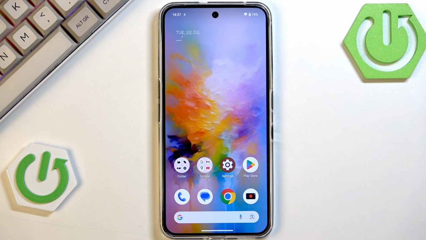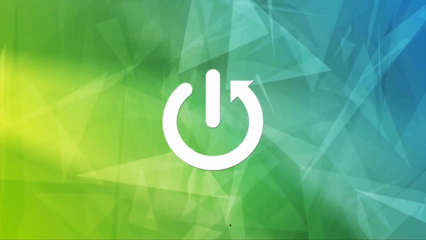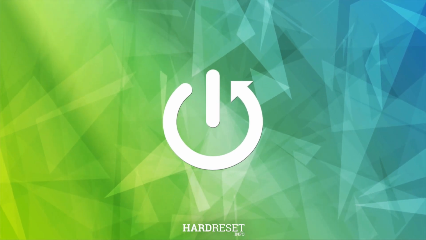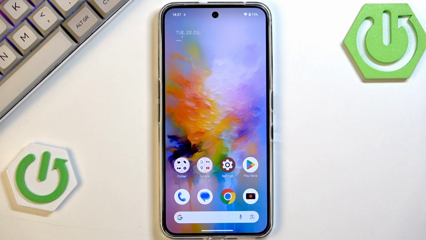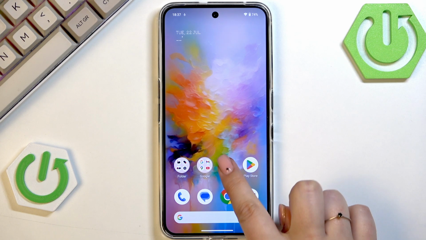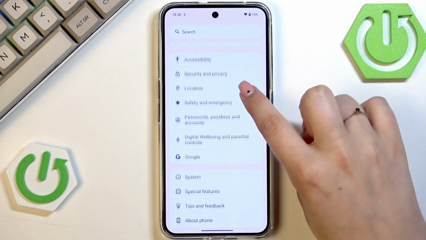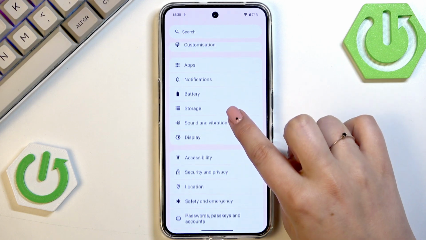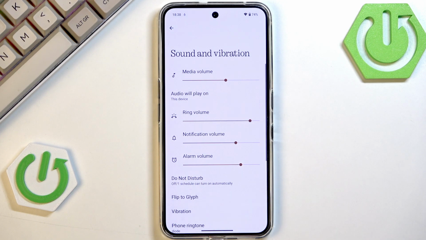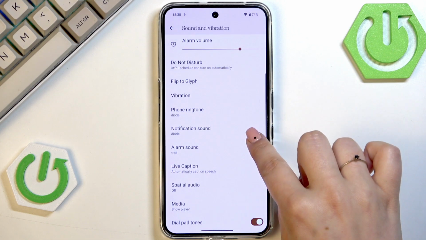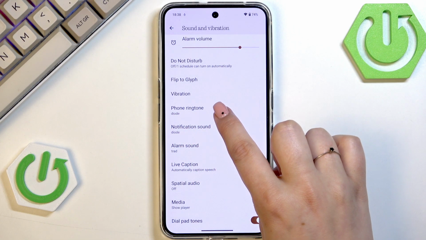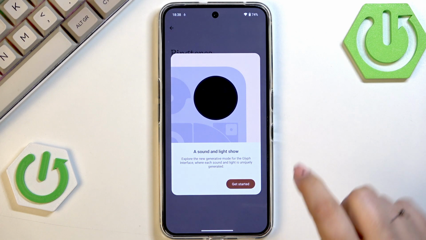Hi everyone, in front of me I've got Nothing Phone 3 and let me share with you how to change the ringtone on this device. So let's begin with opening the settings, and here we have to scroll and find sound and vibration. Let's tap. Then we have to scroll down to find the phone ringtone option and tap on it.